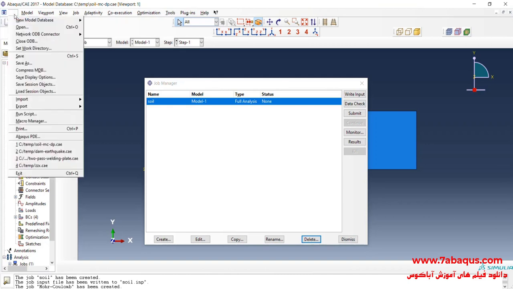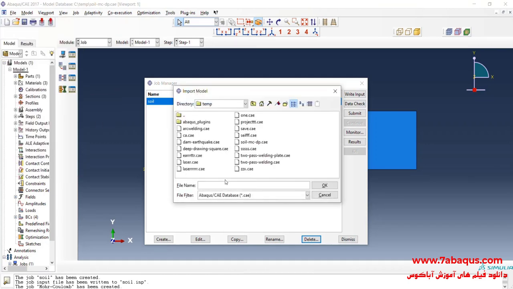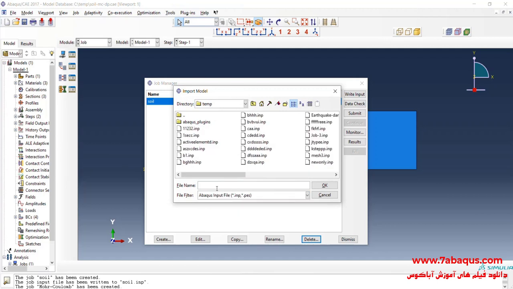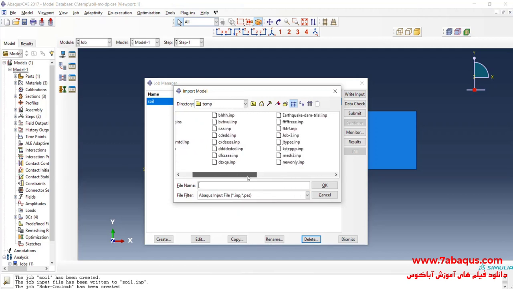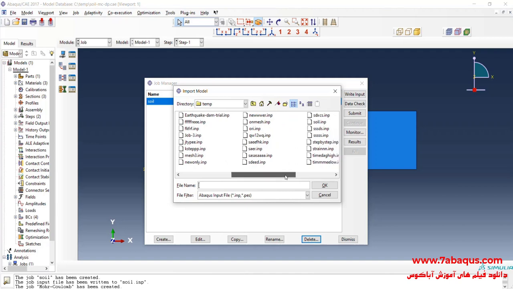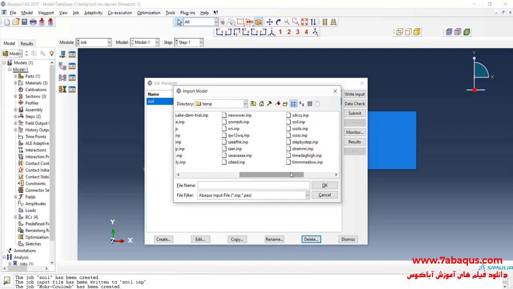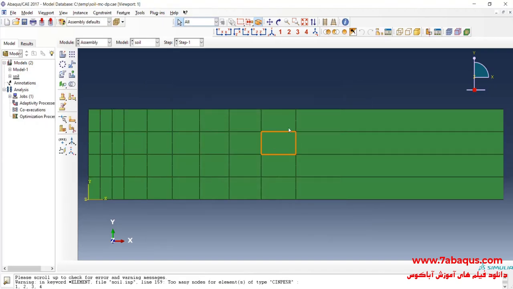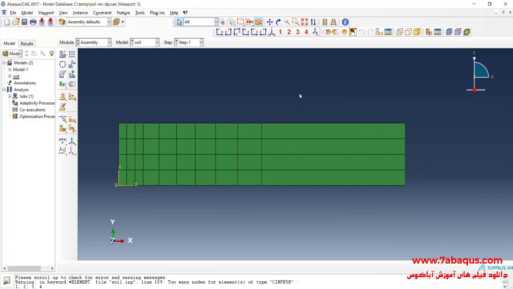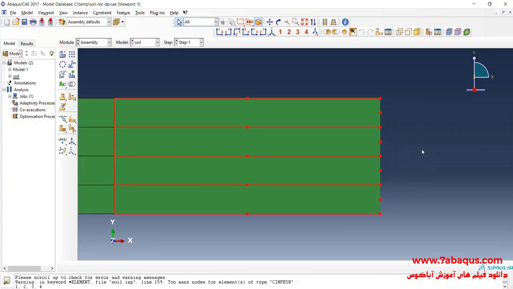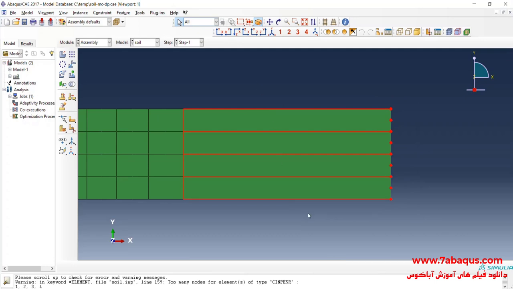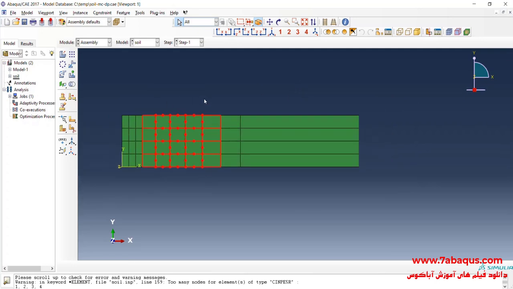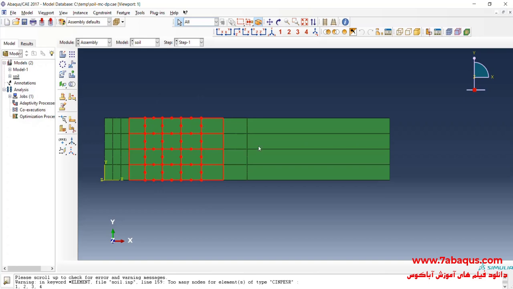then click on File menu, Import and Model. Open the soil.inp file in this manner. As you observe here, these elements were changed into infinite elements, and as you observe, the finite elements have 4 sides and semi-infinite elements have 3 sides.